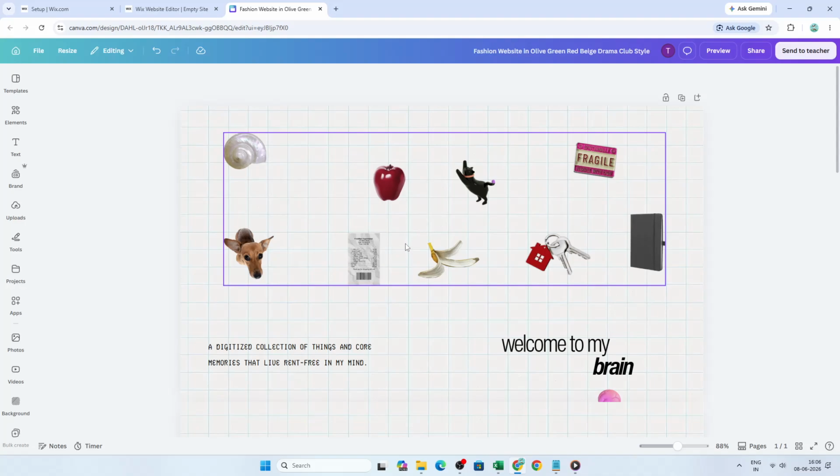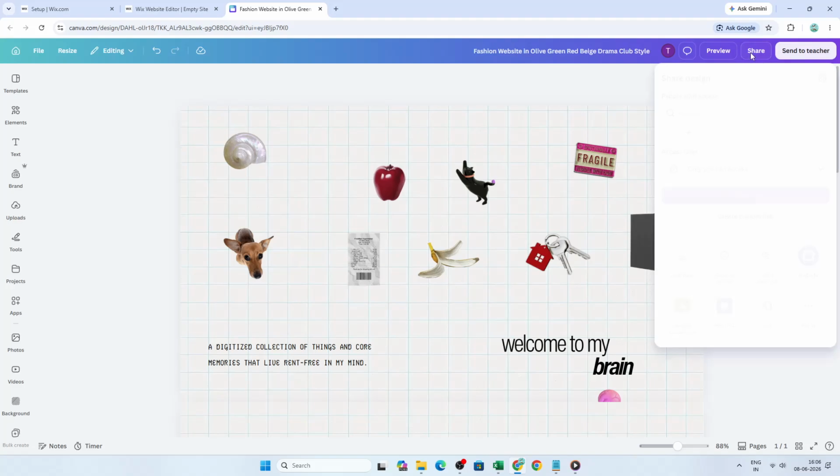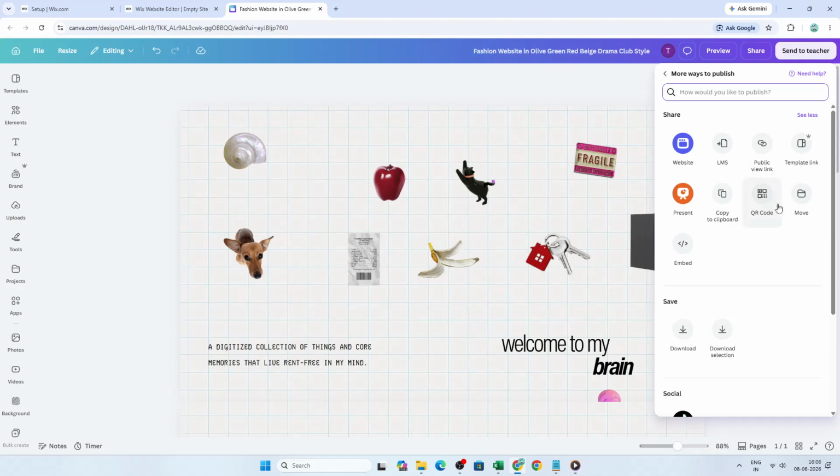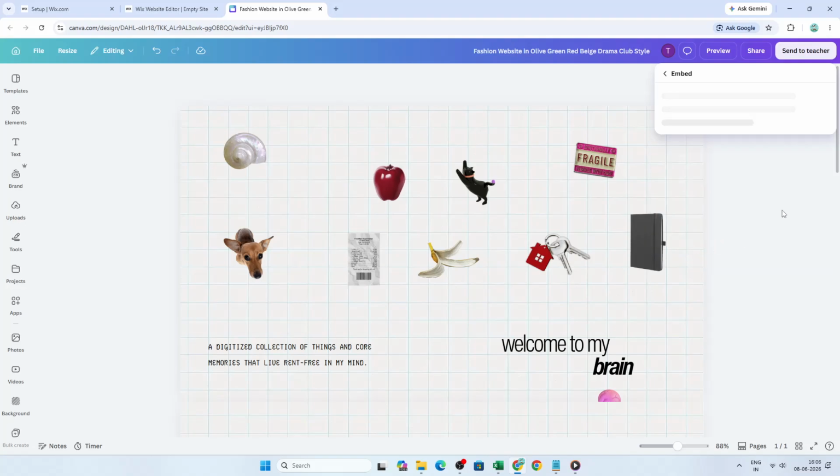To begin, open your finished design or website in Canva. Make sure you are working with the final version you want to display, because whatever you embed is what will appear on your Wix page. When your design is ready, go to the top right corner and click Share. After the Share menu opens, click More, which is usually shown as the 3 dots. This will open additional sharing options. From there, choose Embed. Canva will then generate code that allows your design to be displayed on another website.